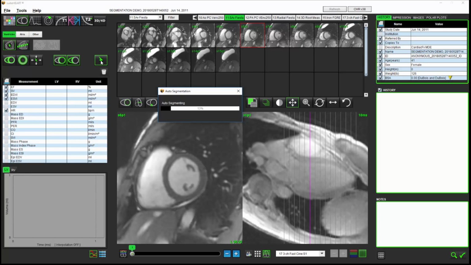Now the preferences that I've chosen are smooth regions of interest, namely the papillary muscles and trabeculations are included in the ROI in this particular option. I've chosen the left ventricular endocardium and epicardium to segment both of those, all phases and all slices. And I've chosen to segment not just the LV, but also the right ventricle as well. And so the computer is now segmenting 15 slices, 30 phases each, for a total of 450 images.